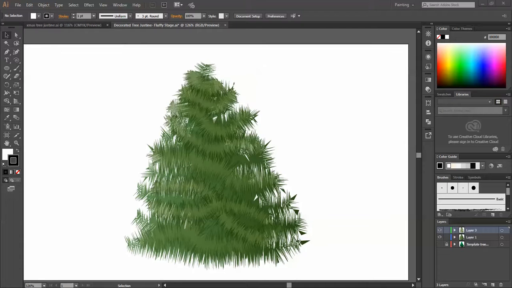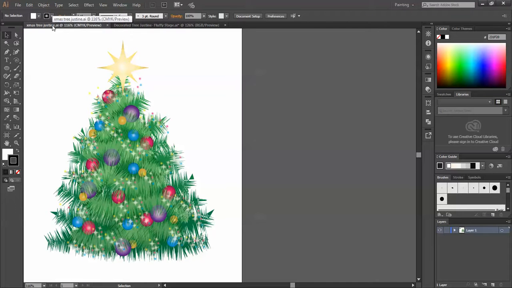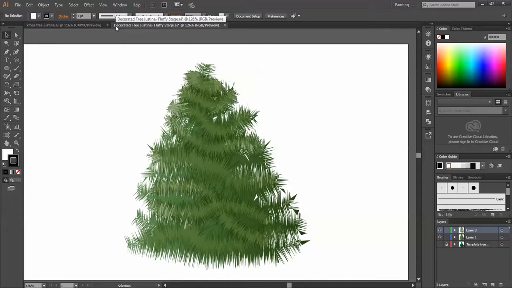This is the second video in a series where I will show you how to use Adobe Illustrator to create a decorated tree. By the end of the first video, you should have a tree that looks something like this one. By the end of this video, you should have a tree that looks something like this. Let's go back to this one and go ahead and get started.